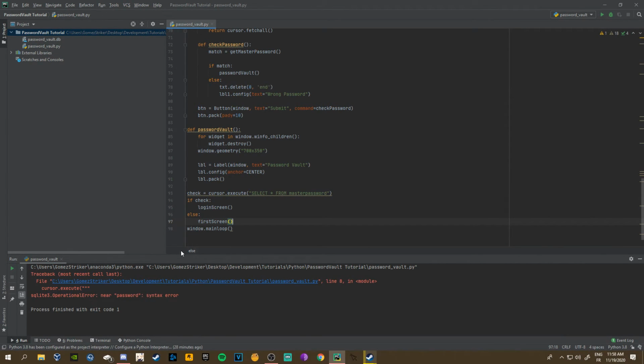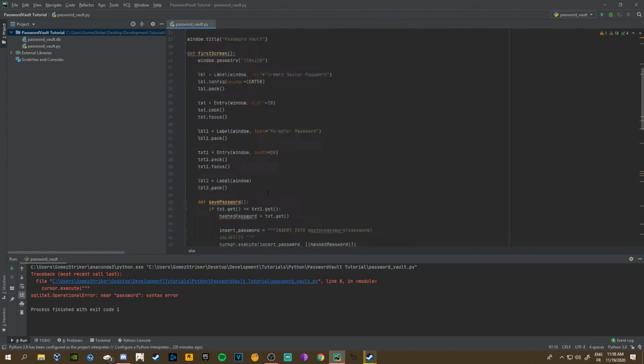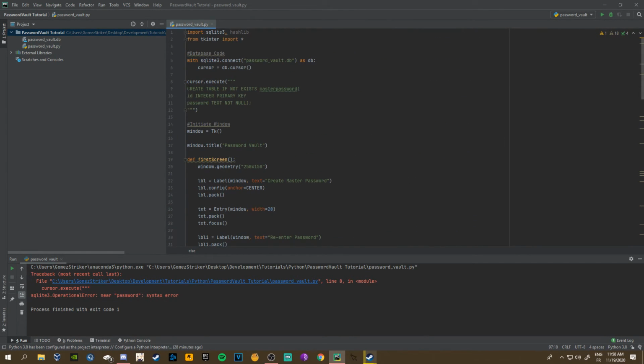So now, oh wait, one sec, line 8, cursor.execute. One sec, let me check, create table if not exists, master password. Oh yeah, I forgot, add a comma right here, my bad. If you also got the error, which you probably did, add a comma right after key in the first line, just to separate these two.